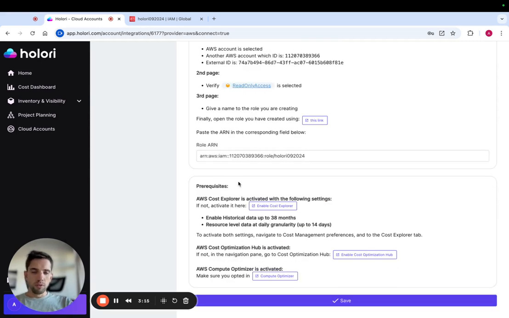Now let's do a few extra steps. There are a few prerequisites. Some of you may have that already activated. Some others may not. So here you need to go and activate and enable the AWS Cost Explorer. So you need to go and click on the link, go to Cost Explorer, make sure that it's enabled, that the historical data is enabled up to 38 months, and that the resource level data is at a daily granularity, up to 14 days. So to activate both settings, as you can see here, you need to go to your cost management preferences, then you open the Cost Explorer tab, and you make sure everything is correctly selected.